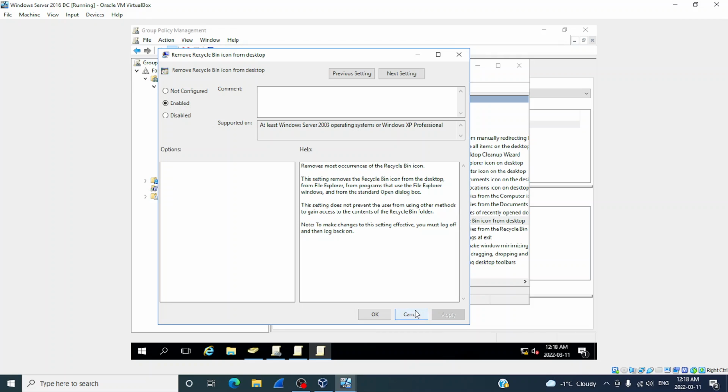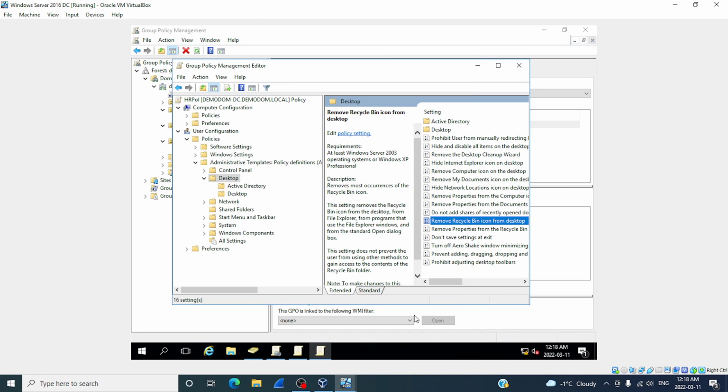So all the users in the HR department, whether it be a director or a manager or any user in the HR department, shouldn't be able to see the recycle bin, shouldn't be able to put the papers directly into their computer recycle bin. Okay, so there are two policies here. First is desktop, the other one is recycle bin.